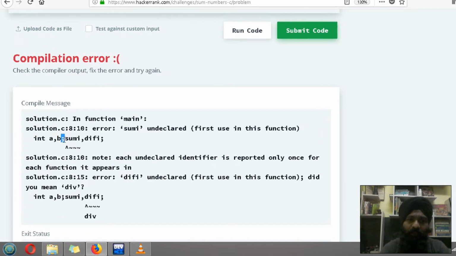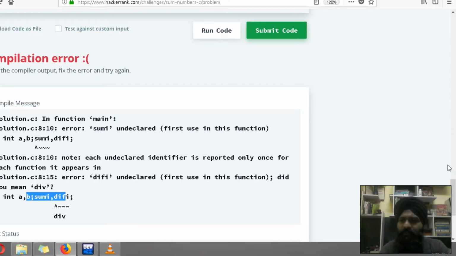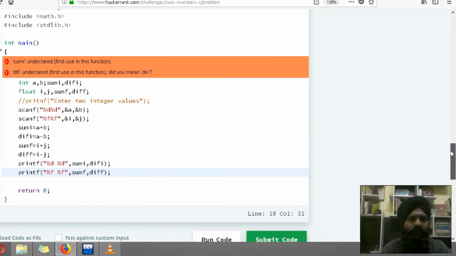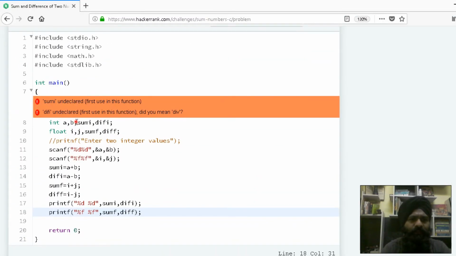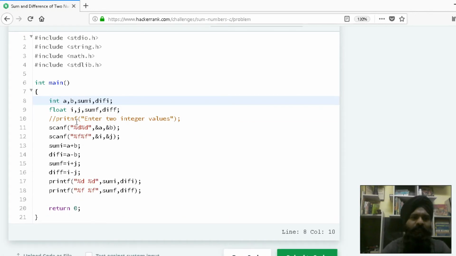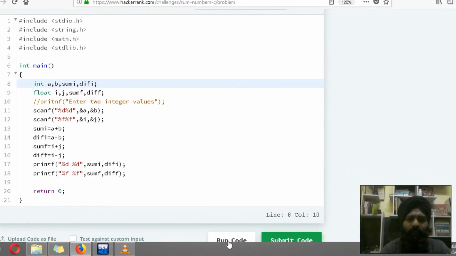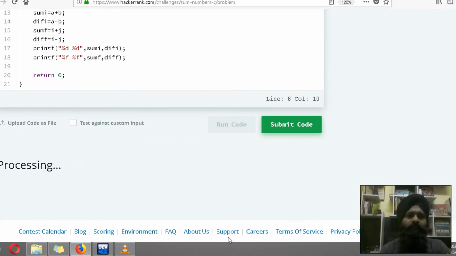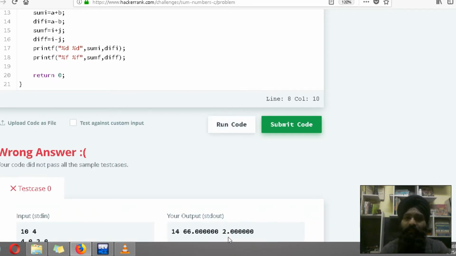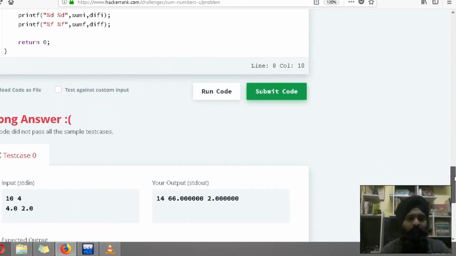So here there should be a comma. In this way, this online compiler will give you the error and show the location. The same mistake I did over here, so this is repetition. Let's check our code. You can see here should be a comma instead of a semicolon. Let's run our code again so that we get to know what the errors are.